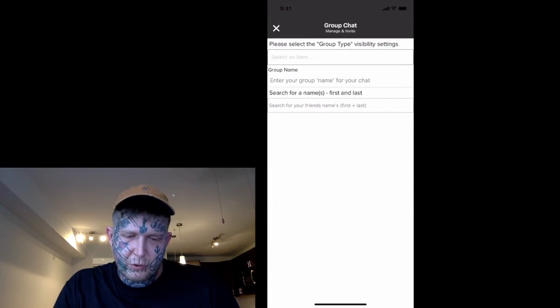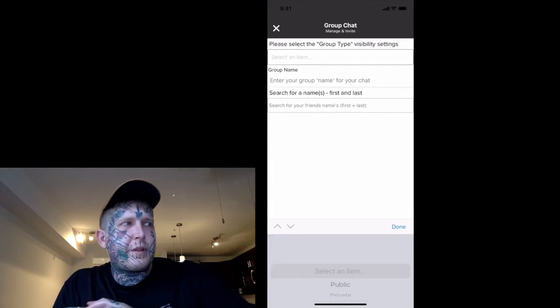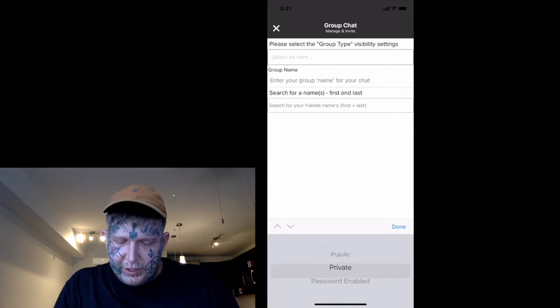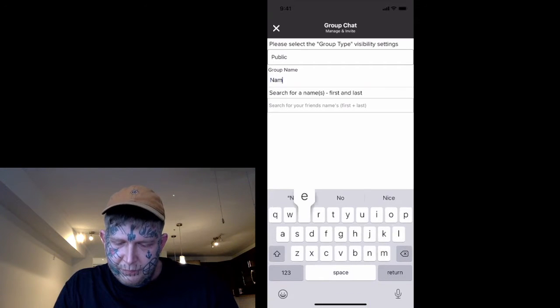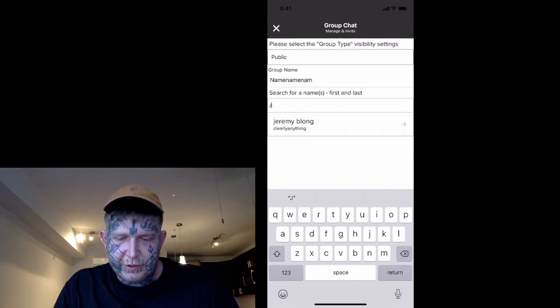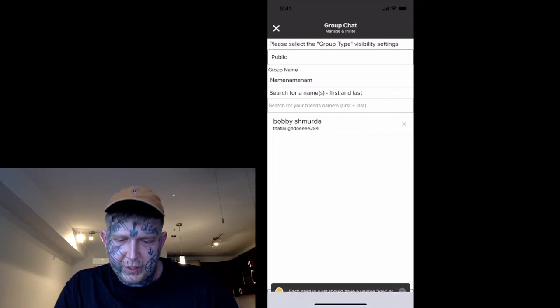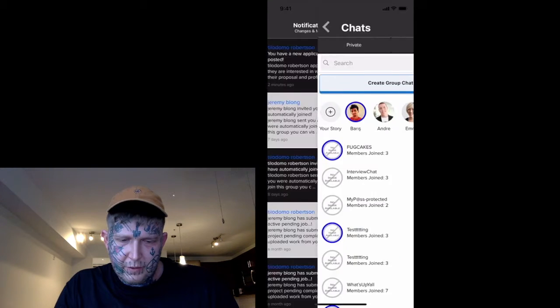But you can also create a group. So if I wanted to create a group, this is all in the messaging system. So this is a separate part of the app. But we can choose what type of group it is. We'll say public. You can choose the group name. And then you can add friends or add acquaintances, users from the program. So if we just type in, it'll give us random users. So we got Elon Musk, random user, Bobby Shmurda. So we can add these. We can delete them. If we click them, it'll delete it. I'm going to go back.